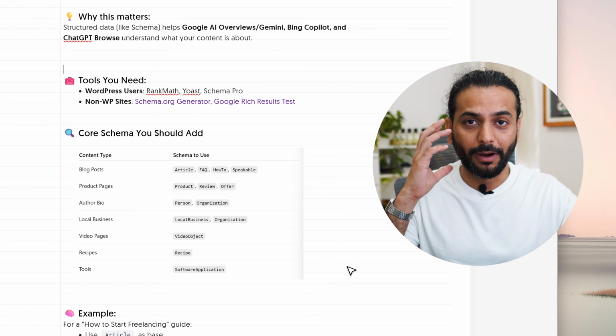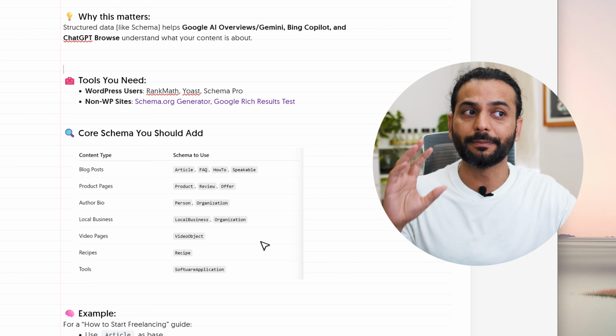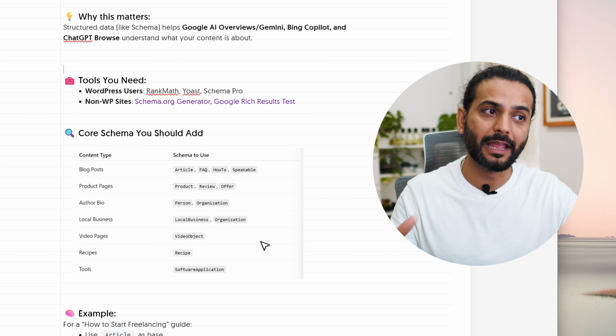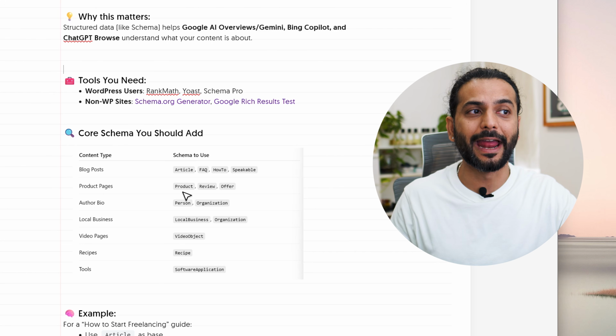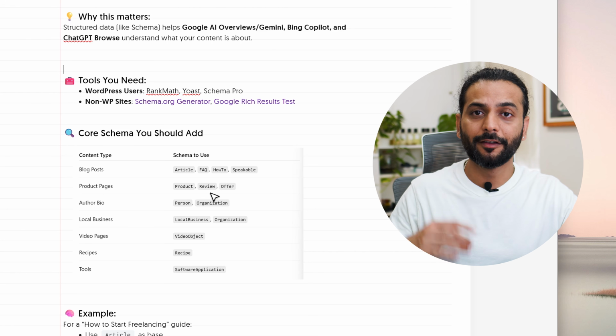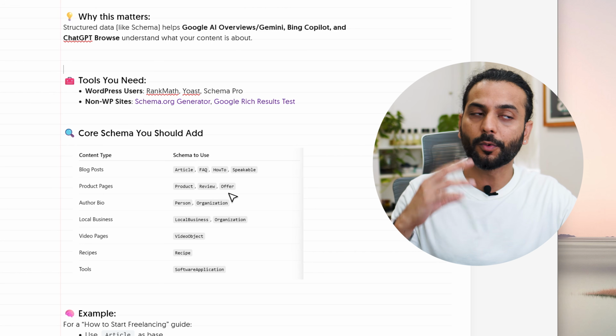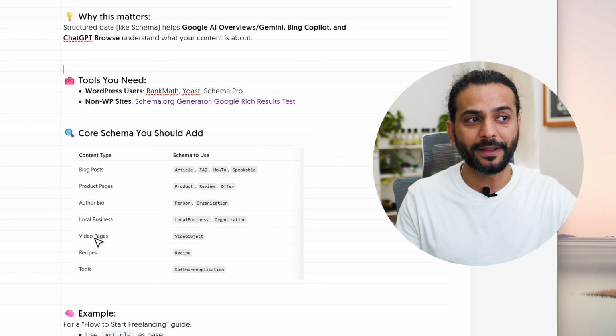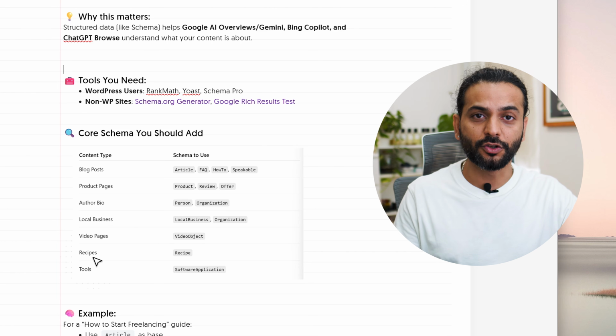And guys, you can add multiple schema on the same page or the same article. They all make your website more understandable by AI bots. And you can see for product pages, you should add product schema, review schema if there are reviews on the page, and the offer if you're providing any offer or a discount. For author bio pages, you should have person or organization schema. For local business, you should have local business organization schema. Video page, you should have video object. For recipes, you should have recipe schema.